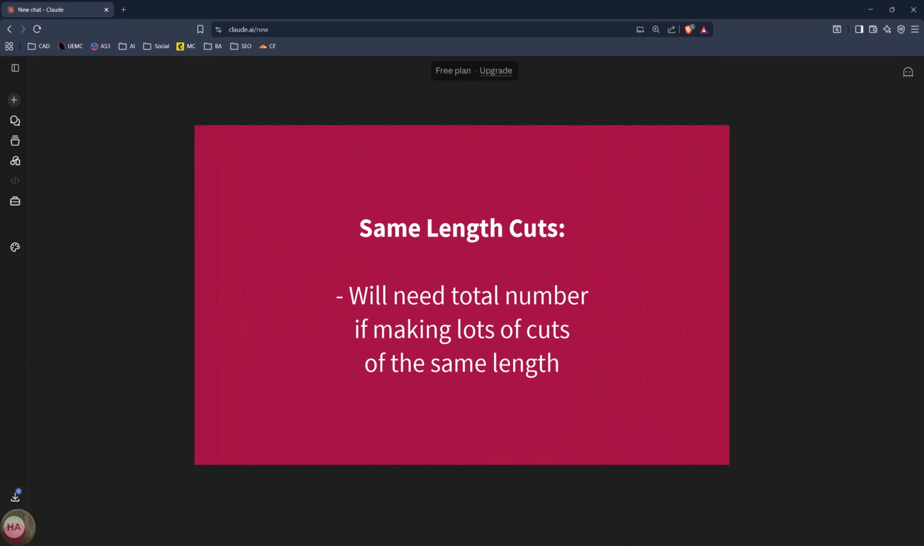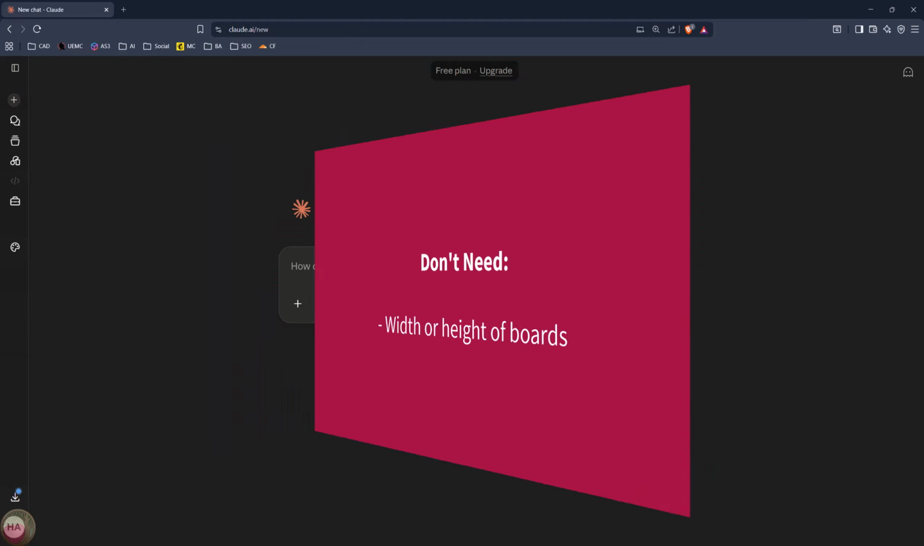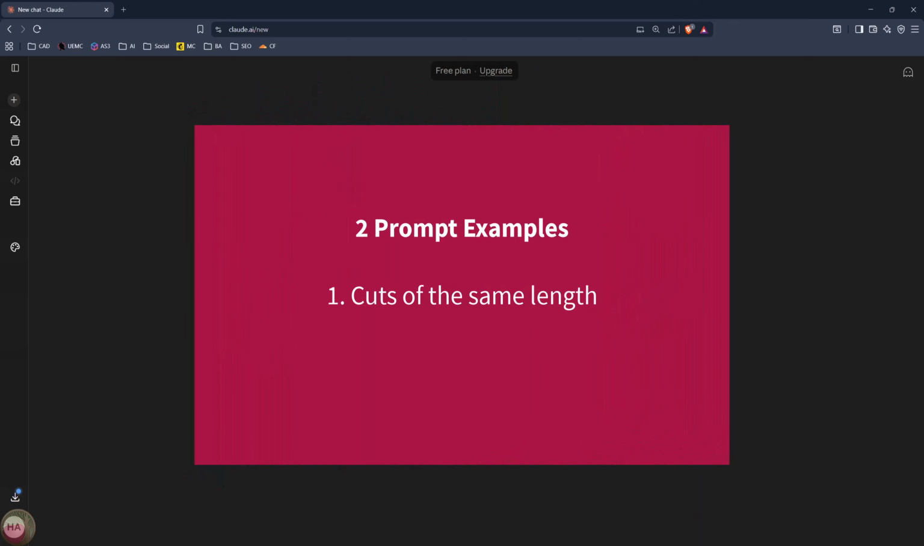Now, if you'll be making multiple cuts of the same length, then you'll need that total number too. And you don't need the height or the width of the boards. We're just concerned about length here. Now, I'm going to give you 2 examples of prompts. And here's the first one.